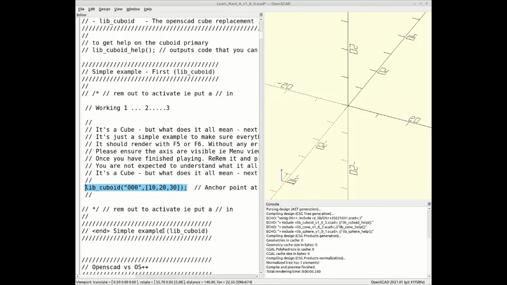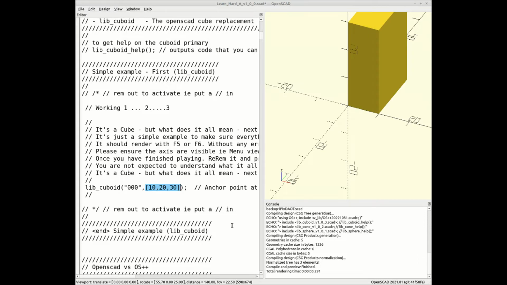Now this statement is a replacement for cube. So rather than using OS standard cube, we're going to run libcuboid. Libcuboid is the main module for libcuboid. Anything that starts with libcuboid is in the libcuboid library. The next part of the module is our anchor point. That tells us how it's going to generate the cube. And the last part of the statement is the cuboid itself. So if I press F5, we get a cuboid.